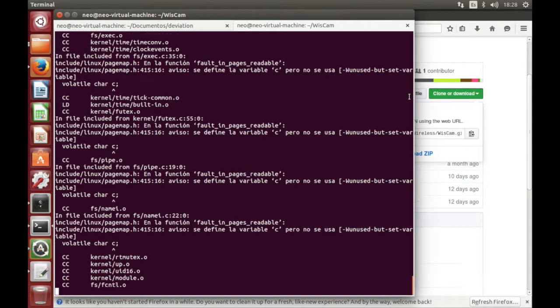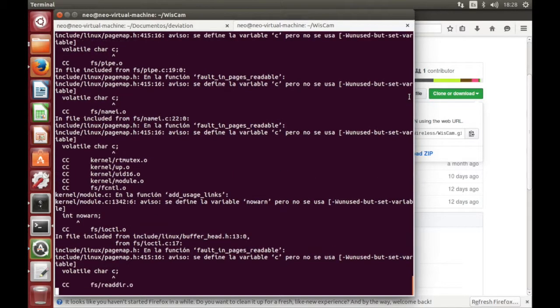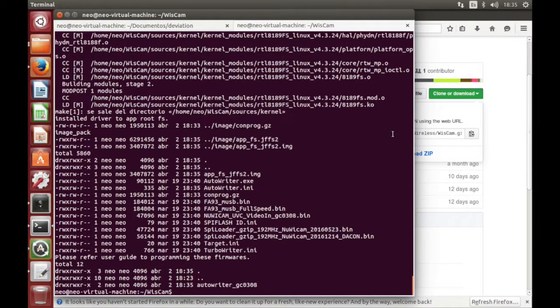This step will take a lot of time. If you want, you can take a cup of coffee.